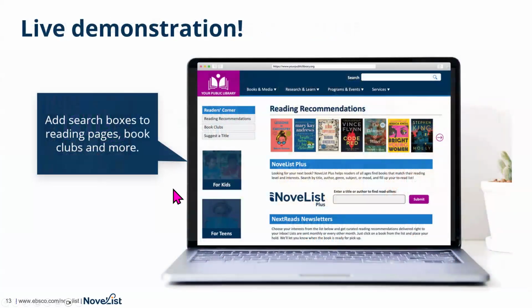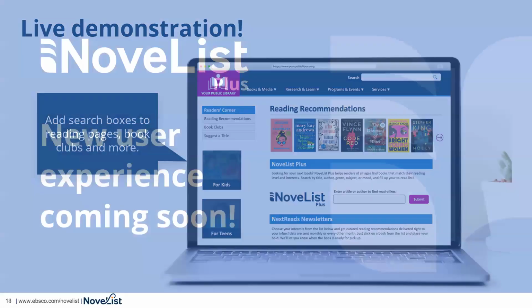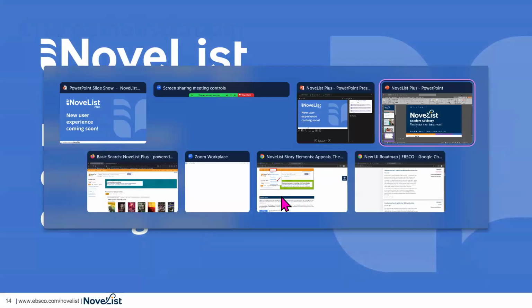All right, so that's a little bit about Novelist Plus. We're now going to head over into the platform and navigate Novelist Plus and have a look at some of these tools and features. On this screen you'll notice that there is the option to create Novelist Plus search boxes that you can add into your library website, and even book club pages and all sorts of things. We do have promotion kits available on our EBSCO Connect site. All right, so let's go into the platform.